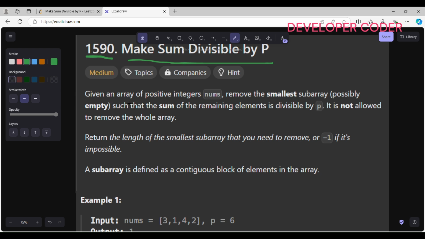We are given an array of positive integers nums. Remove the smallest sub-array, possibly empty, such that the sum of the remaining elements is divisible by p. It is not allowed to remove the whole array. We have to return the length of the smallest sub-array that you need to remove, or -1 if it is impossible. A sub-array is defined as a contiguous block of elements in the array.